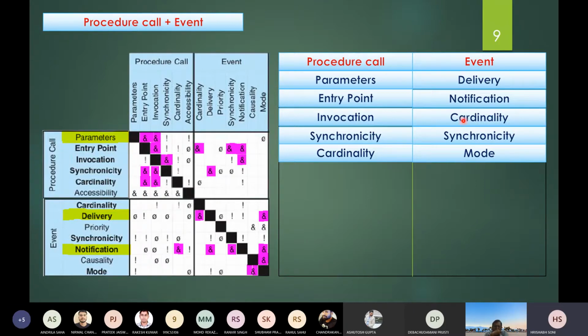Now we'll come down to cardinality to check whether it requires anything or not. So cardinality here requires nothing. Now we'll come down to synchronicity. Synchronicity also requires nothing. Now we'll come down to mode. So mode here requires another thing, that is causality. So the mode also requires causality. So we have to add causality.